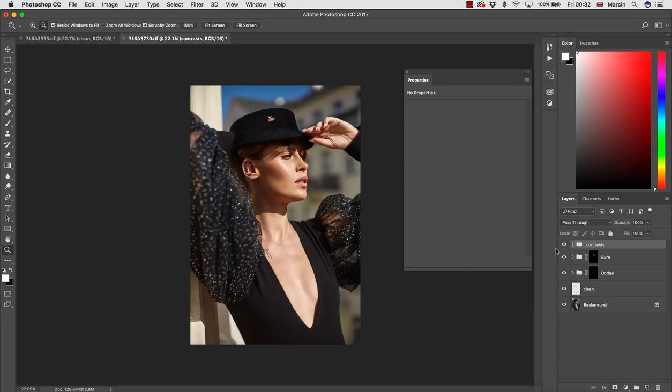So let's jump into other images. I'm going to show you how to get even more control and get really flexible with the lights on the image.